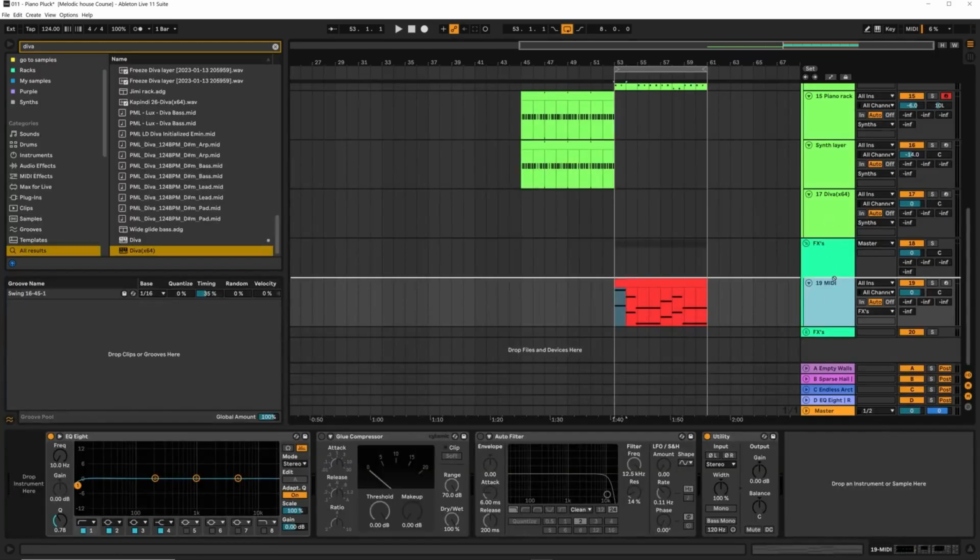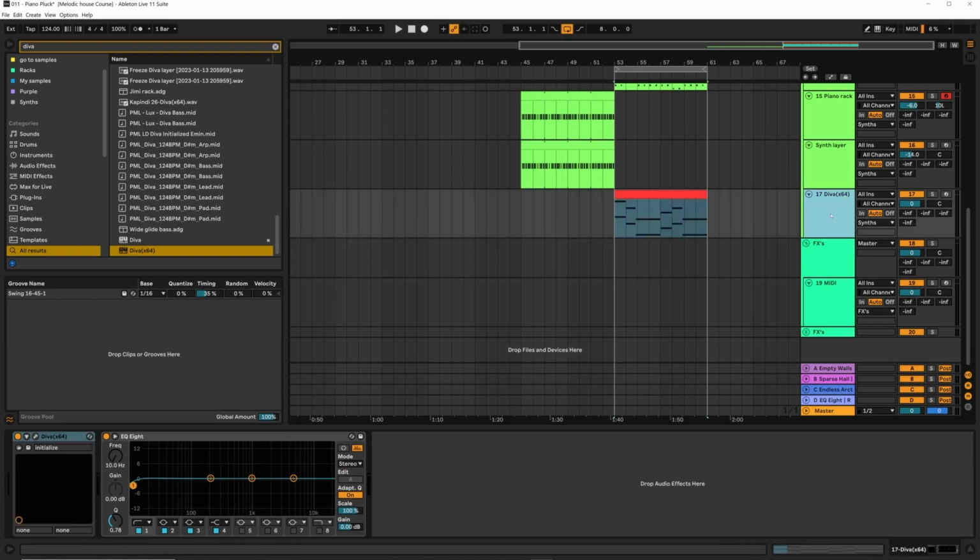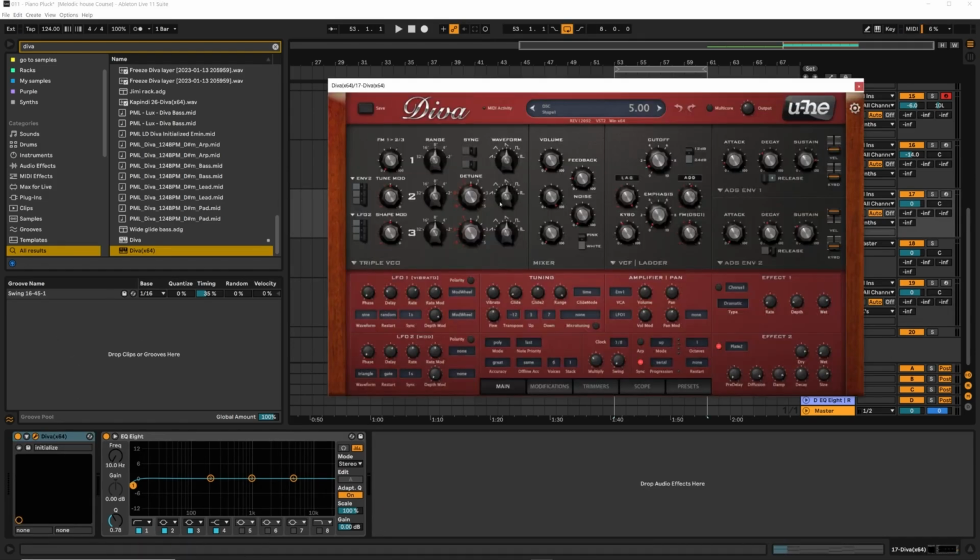I put this in the effects chain, which is wrong. Let's bring this up here. And so now let's make the sound. We'll have a listen to it. Really nice patch, this initial patch in Diva. But we're just going to change it a little bit.